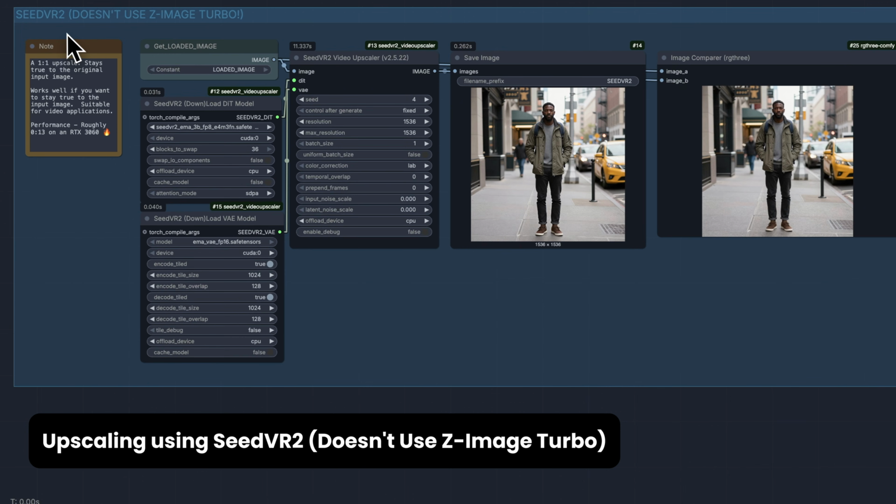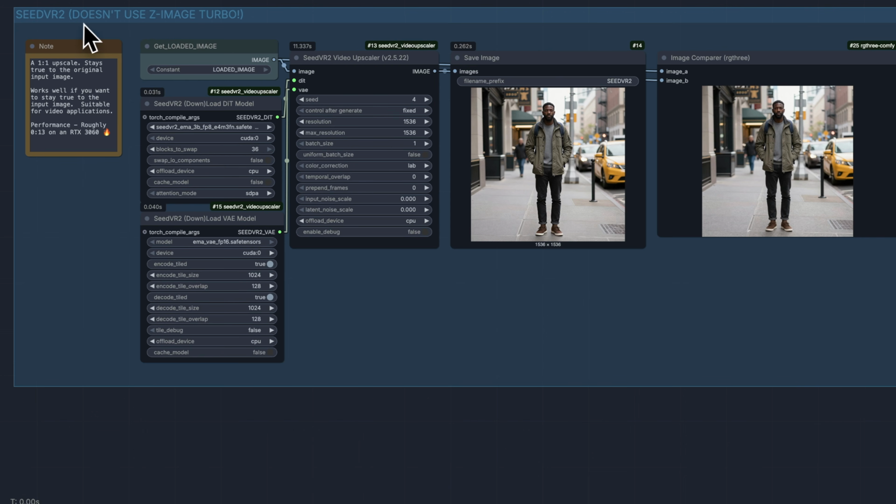Last but not least, I want to touch on Seed VR2. Now, as you can see here, this does not use the ZImage Turbo, but it does a phenomenal job at creating one-for-one upscales of grainy or low resolution images. And I just wanted to demonstrate this really quick because it's really good for video purposes such as WAN 2.2 or the brand new LTX model.